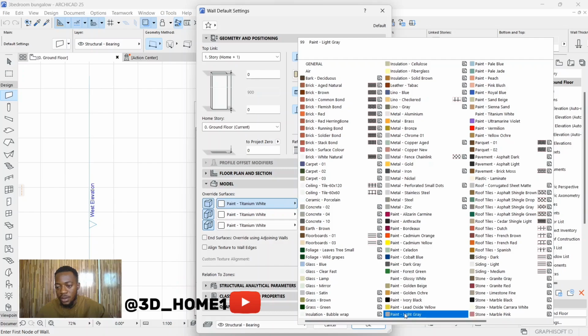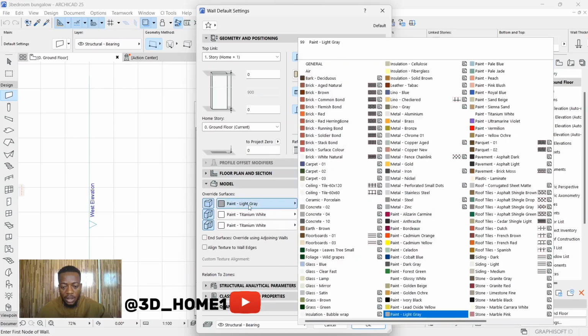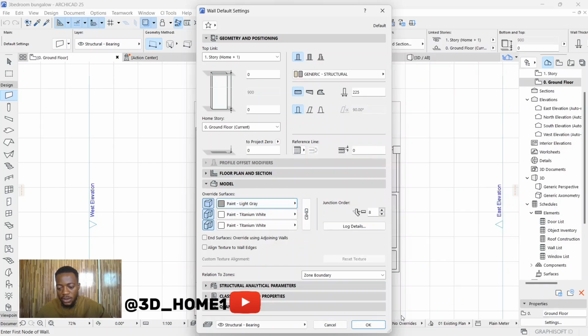Light gray. Okay, let's go with light gray. I really wish I could see dark gray. I don't really want to take much of your time. Okay, let's just go with the dark gray.